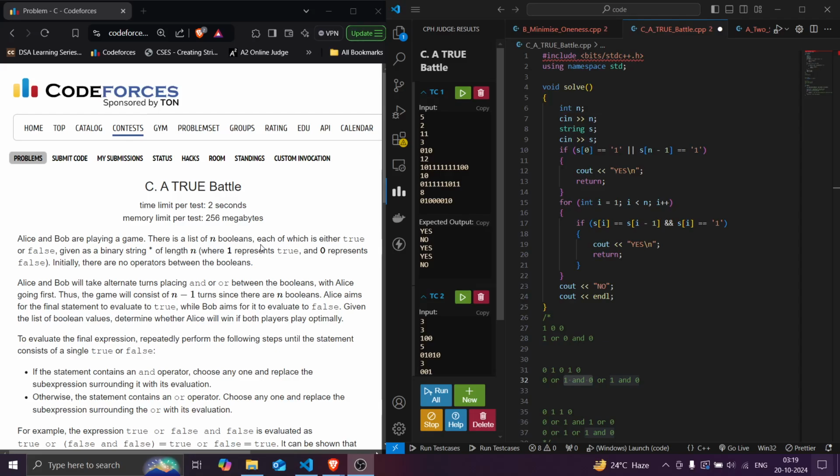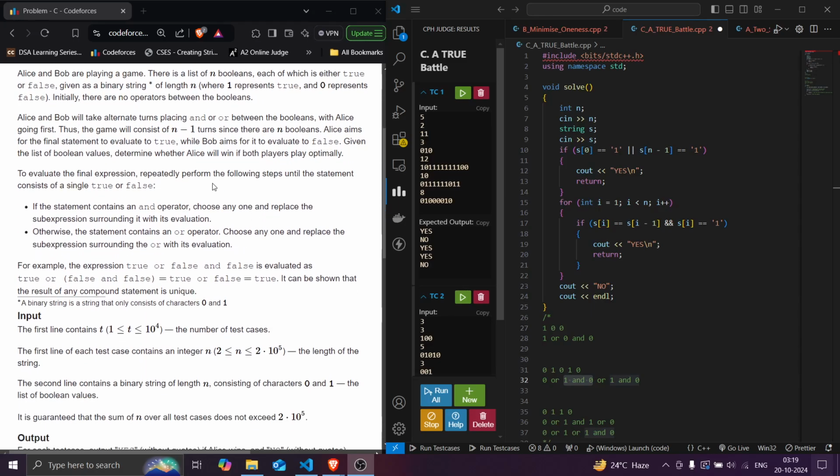So in this game, Alice and Bob are playing a game with a list of n booleans which are either true or false. This is given in a binary string of size n, where 1 means true and 0 means false. Alice and Bob take alternate turns placing and or between the booleans, the bitwise and or, with Alice going first. The game consists of n minus 1 moves, because there are n booleans, so n minus 1 operators.